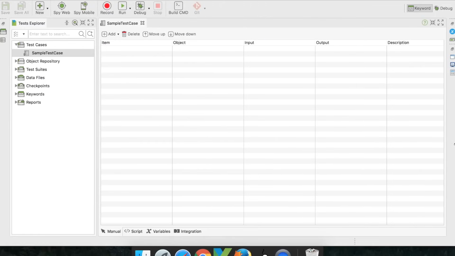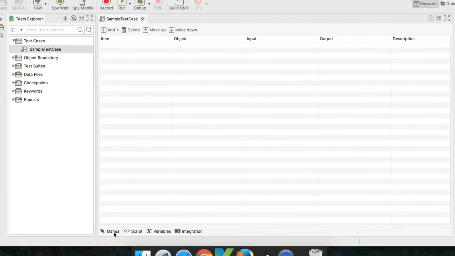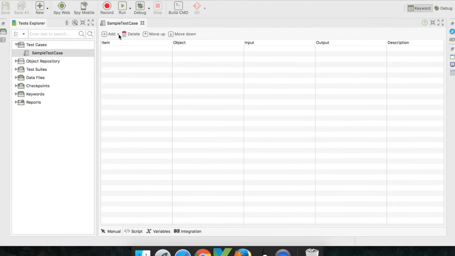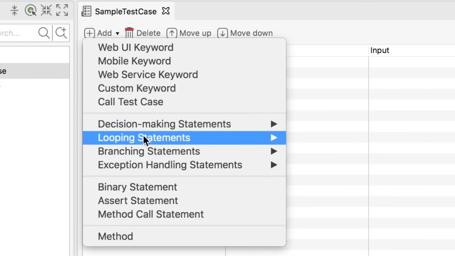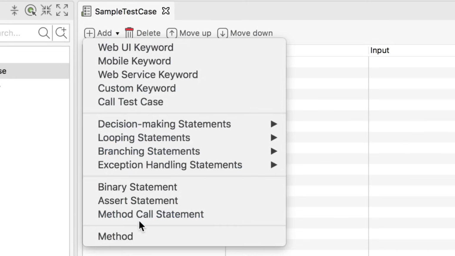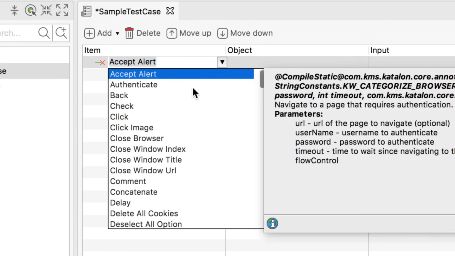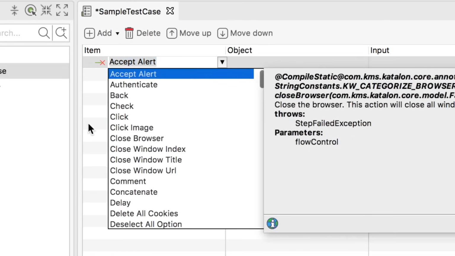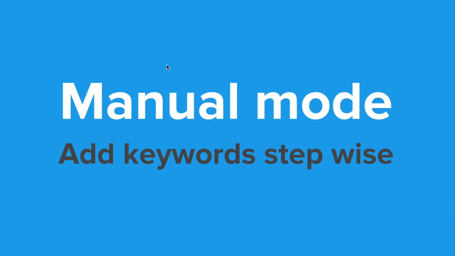your test case. Let us go to our test case, and if you go down, you have this manual tab. Click here and you will get this window. You can click on this add button and you can add a keyword. You can add decision making statements and other statements and methods. So let us click on web UI keyword, and here you will get all the options to add your keywords, and then you can add your object references, input, output, and description, and so on. And so you can create your entire test case in the manual mode.